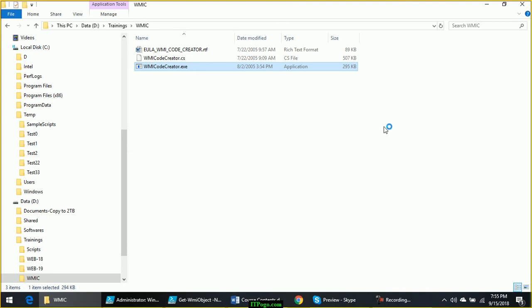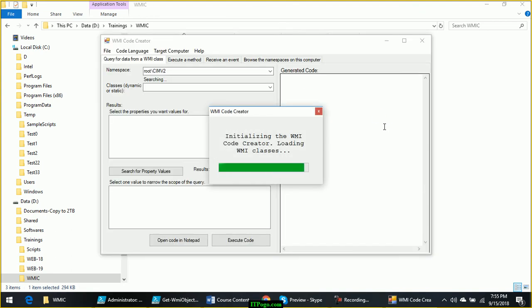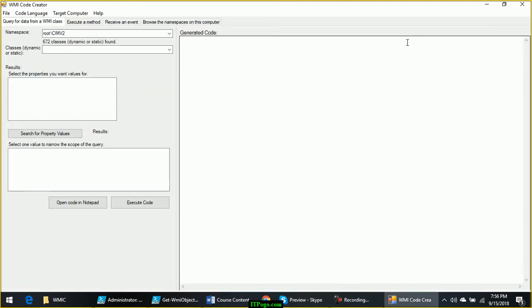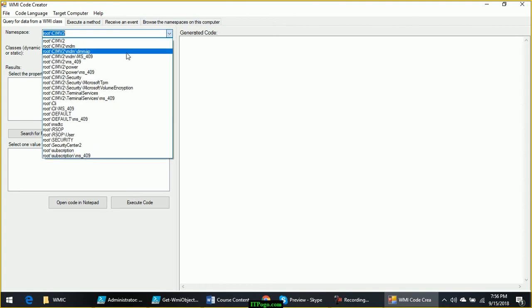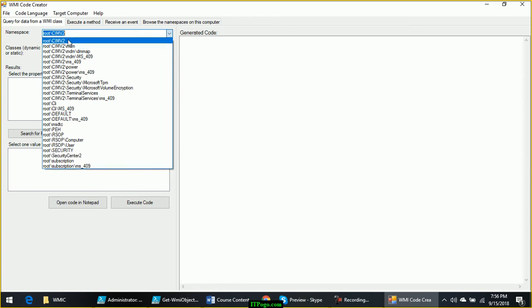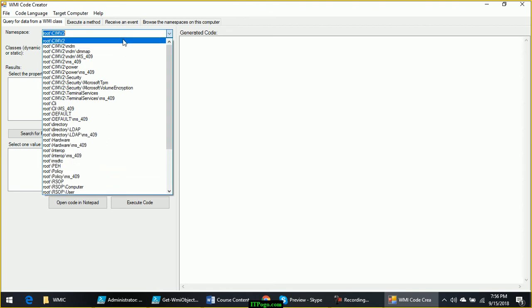But we are not concerned about the code. We are going to use this tool just for exploring WMI structure. Whatever structure we have seen in that PPT and in the PowerShell, you will see a graphical representation of that structure in this tool. So all the namespaces are listed here: root CIMV2, root MDM, whatever you see here. These are all different namespaces available under WMI, and by default it will automatically select root CIMV2. Those namespaces are still loading.